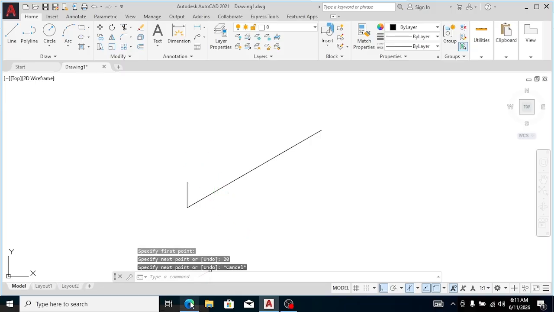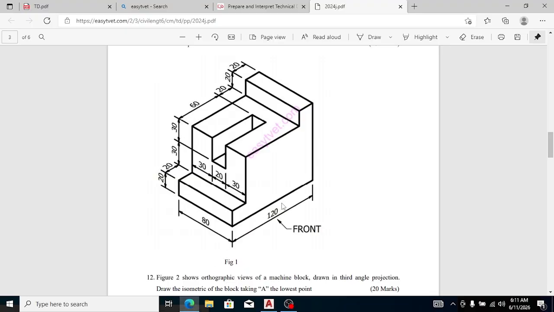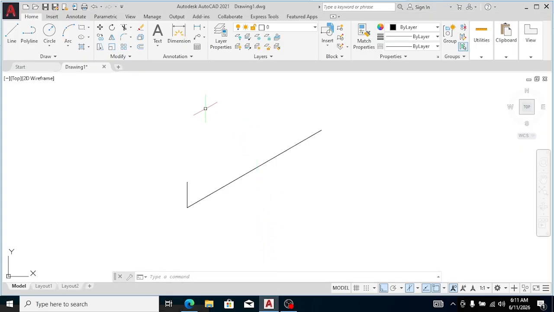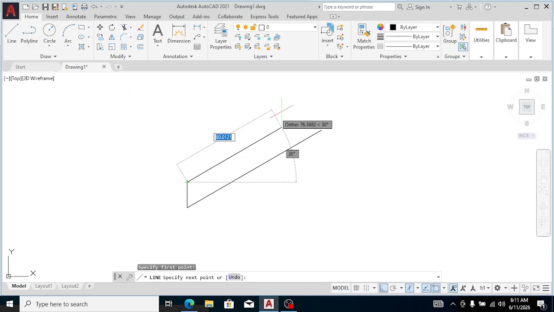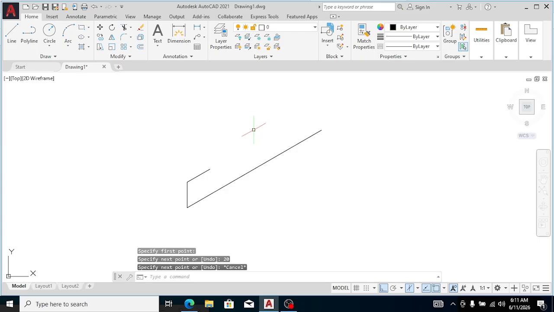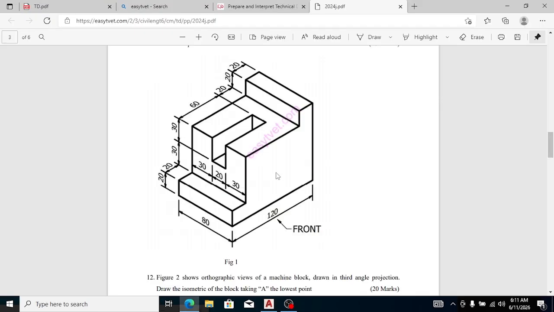The next step, I will see what next I should do. I will move this one at a distance of 20. So I will take a line command. I will come here, I will connect here, I will move my cursor like this one, I will key in 20, and then I will enter, escape. I will move to the drawing also. I confirm what I will do.